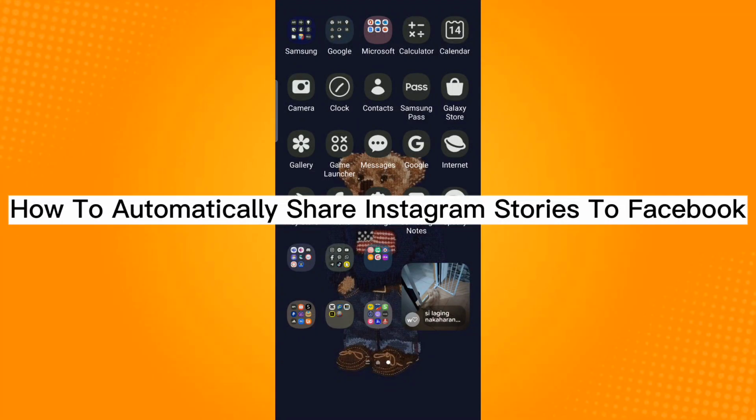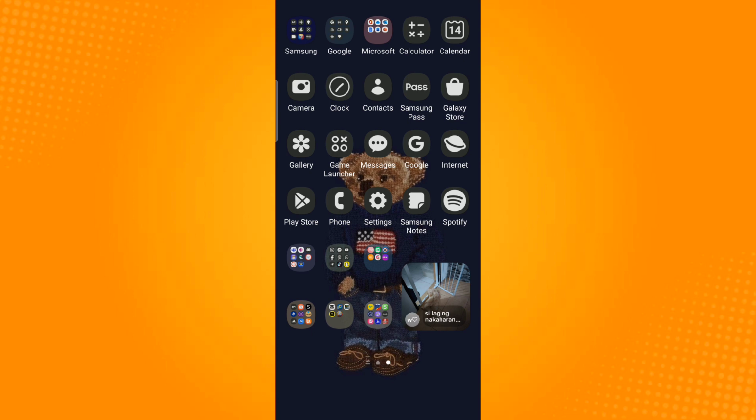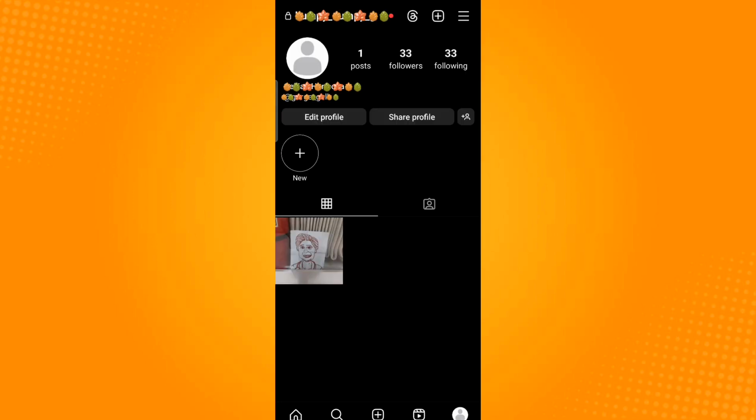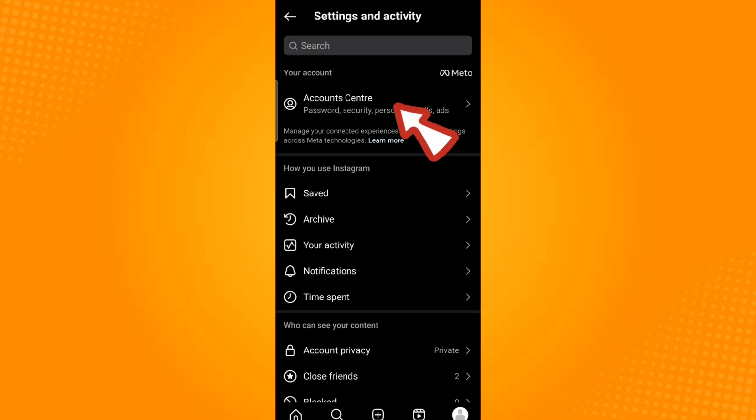How to automatically share Instagram stories to Facebook. So first is to launch the Instagram application. Then tap your profile icon, which is found on the bottom right corner. Then tap the three horizontal lines or the menu icon found on the top right corner. Then select Account Center.